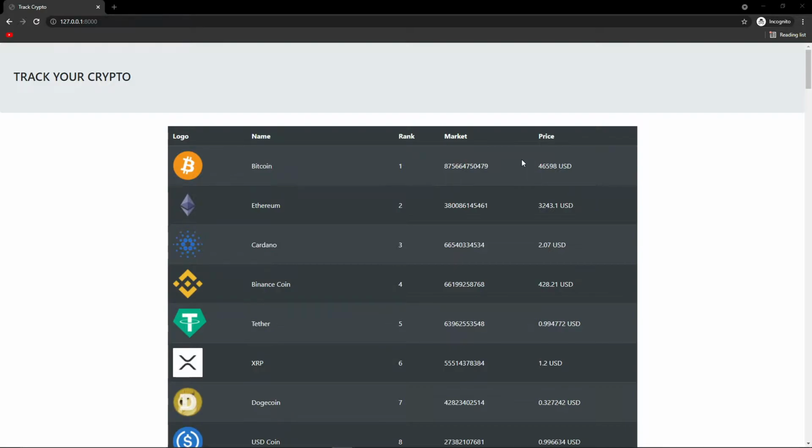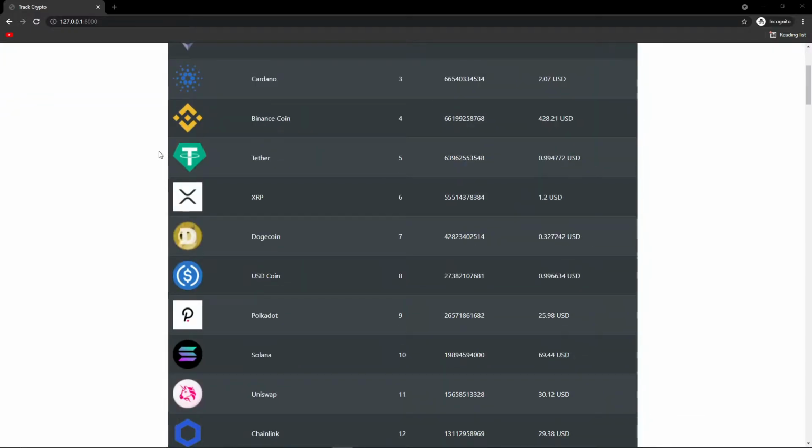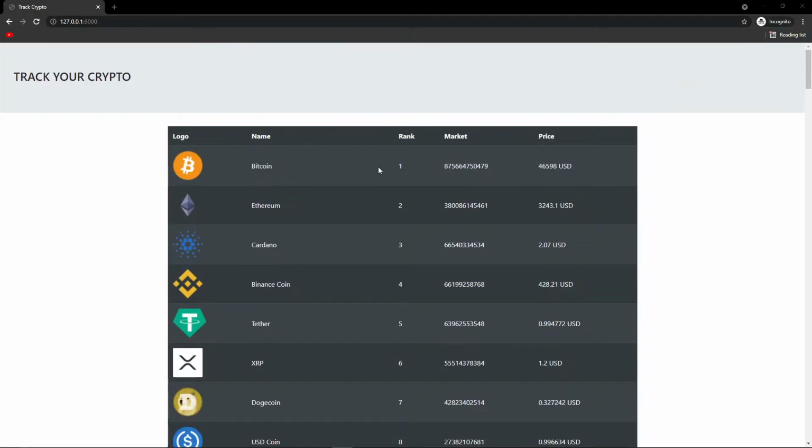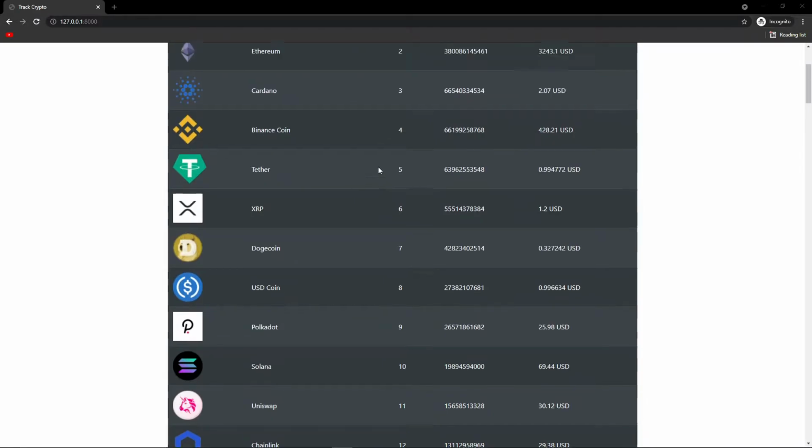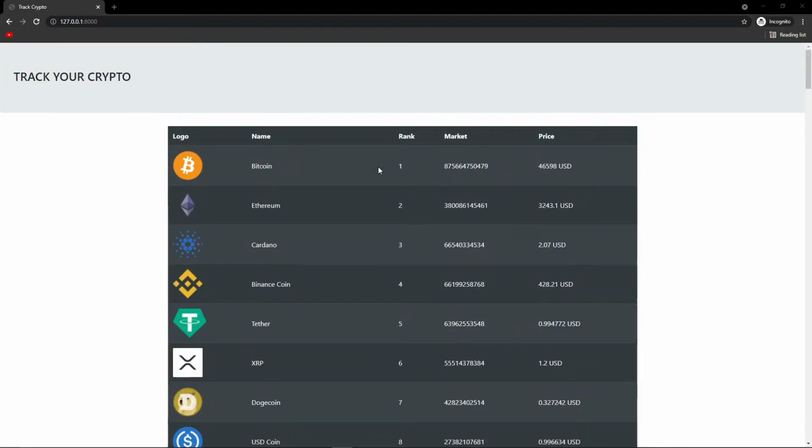As in the last part, we have successfully fetched the data of the top 100 cryptocurrencies according to market cap. In this part, we're going to create an authentication system for the user. For now, we're not going to build any custom user authentication. We will use Django's built-in authentication system and let the user log in and sign up using that. So let's get started with this video.